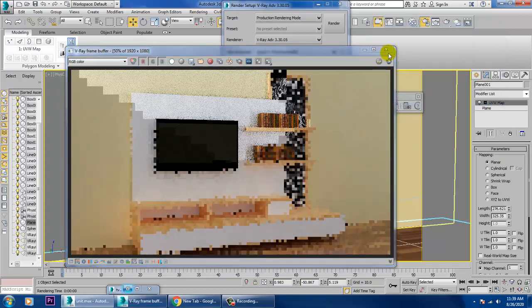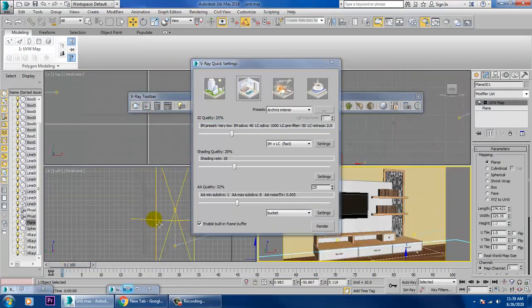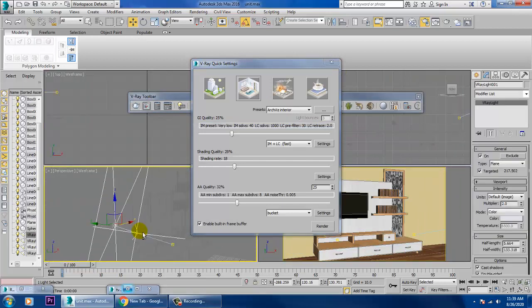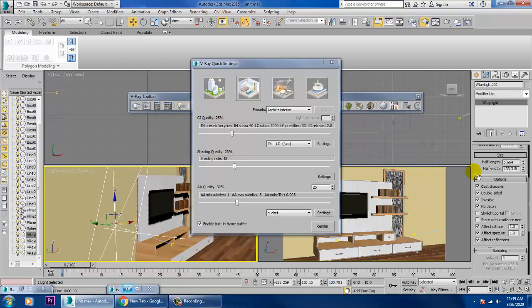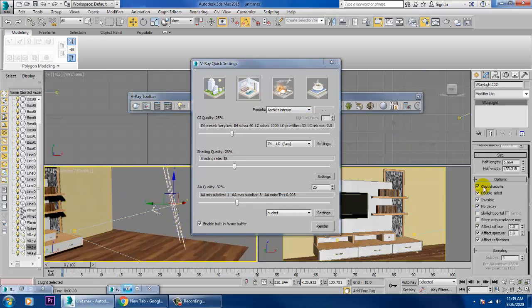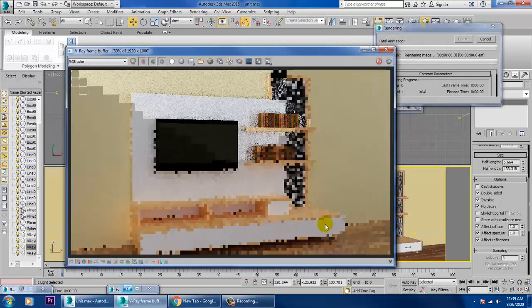So for this light over here, for this light, we can go into this, on the cast shadows. We don't need cast shadows for both, so we'll turn off cast shadows on this one. Shading rate, subdivisions, we can just increase it, but increasing the subdivision definitely will take more time. Let's render it.